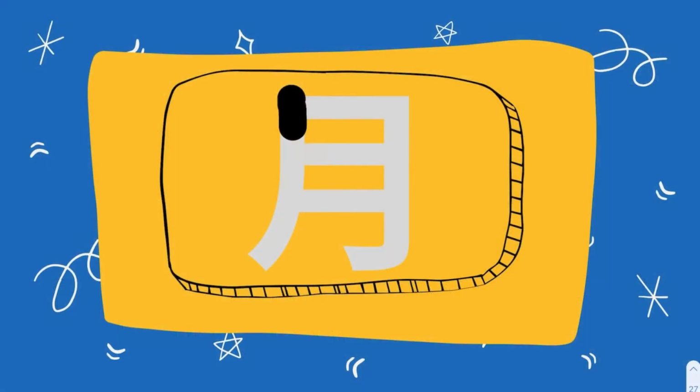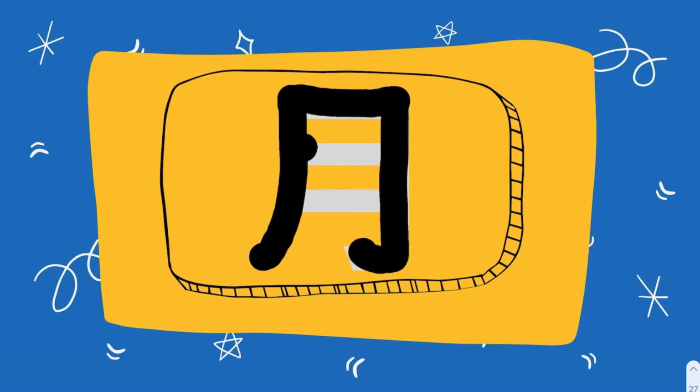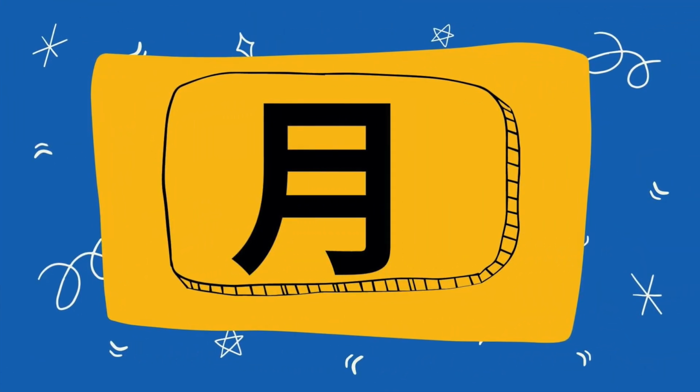To write the character, we're going to start on the left side, going downward with a slight curve. Connecting on the top, go to the right, hang down, finally finish with a little hook. Now add two horizontal lines in the middle. Now this looks like the shape of a crescent moon with some shadows.